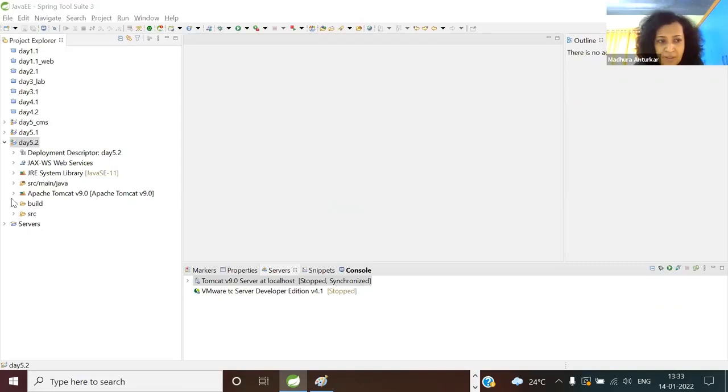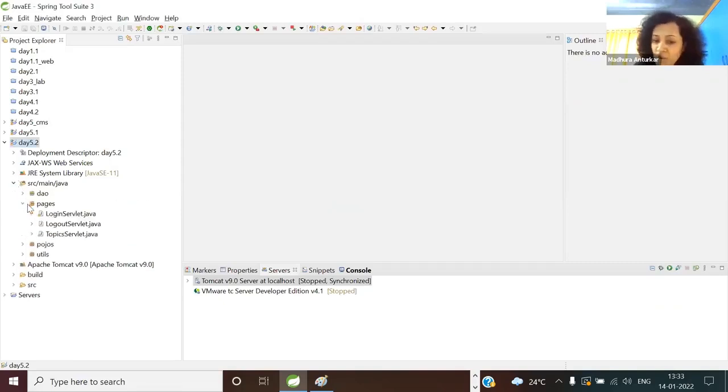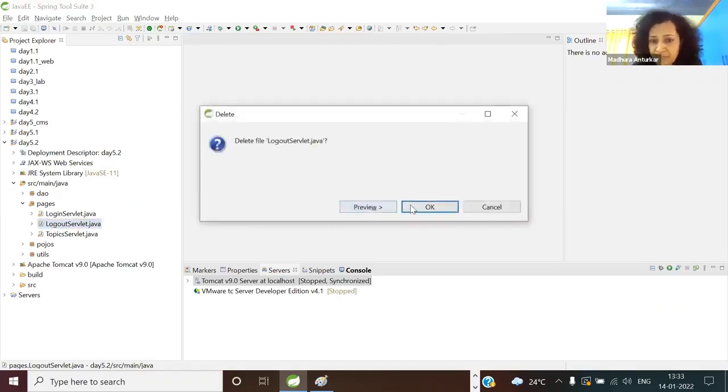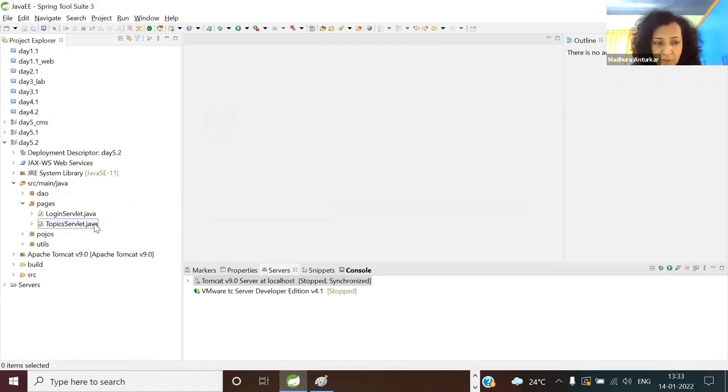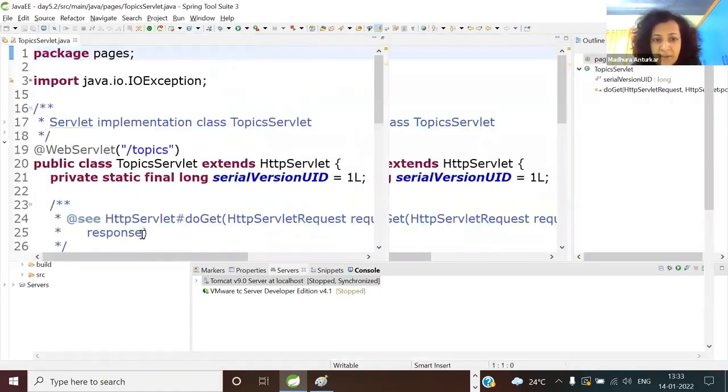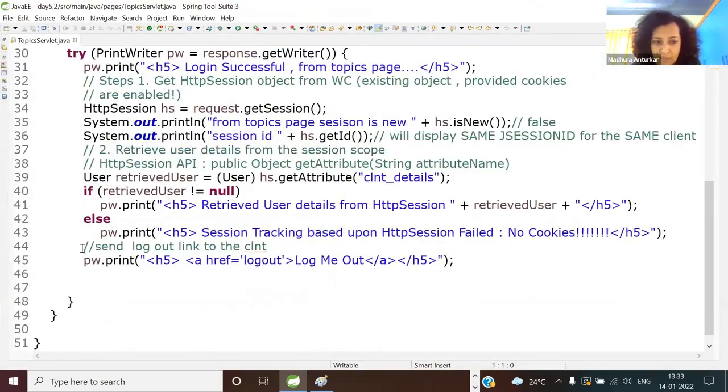You know, login form and all is fine. So open the pages. You don't even require the logout servlet. You can get rid of that. I'm keeping the focus very small. So delete the logout servlet. And from the topic servlet, delete the logout link.